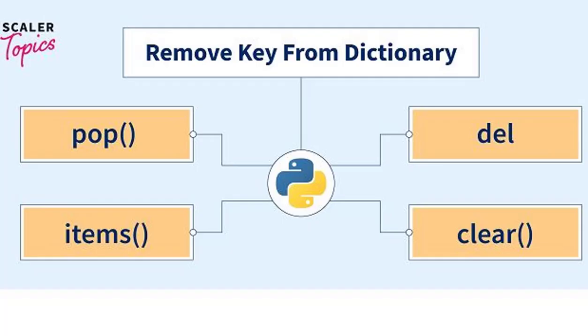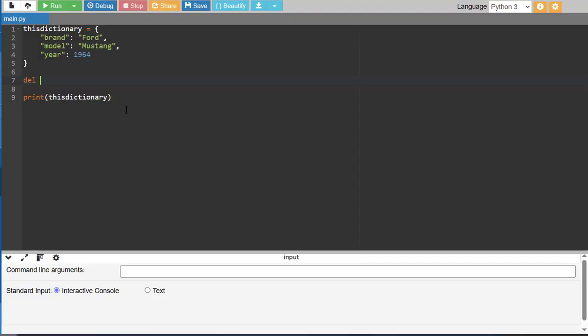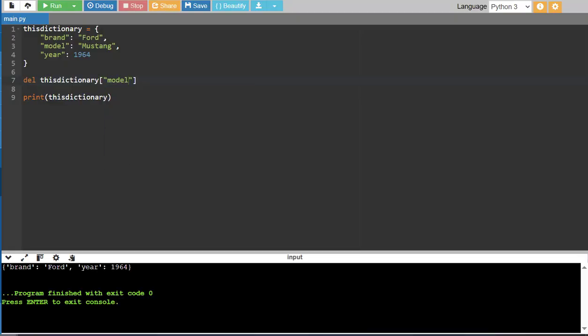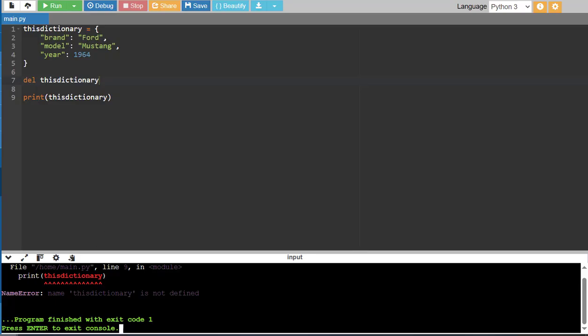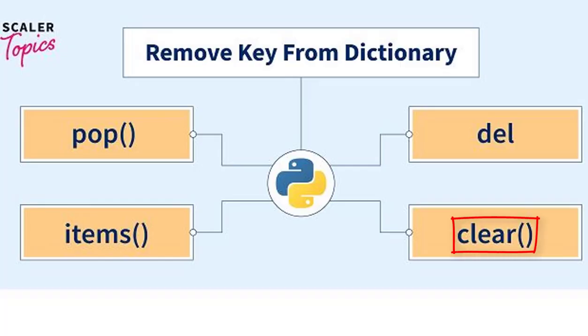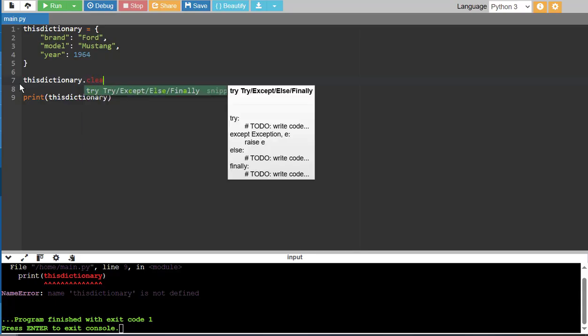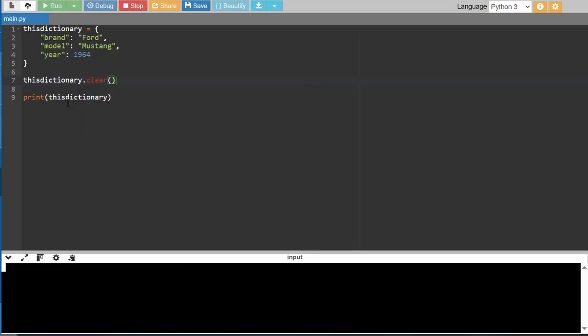We can also use the del keyword to remove the item with the specified key name. So for example, del this dictionary, say model, run the program, and the model was removed. We can also delete the dictionary completely. So if I run the program, we should be expecting to get an error because now the dictionary is completely deleted and removed from the program. We can also use the clear method to clear a dictionary. So this dictionary.clear, run the program, and now the dictionary is empty.